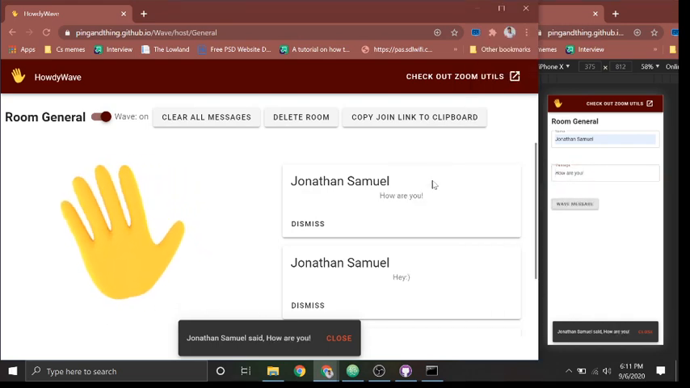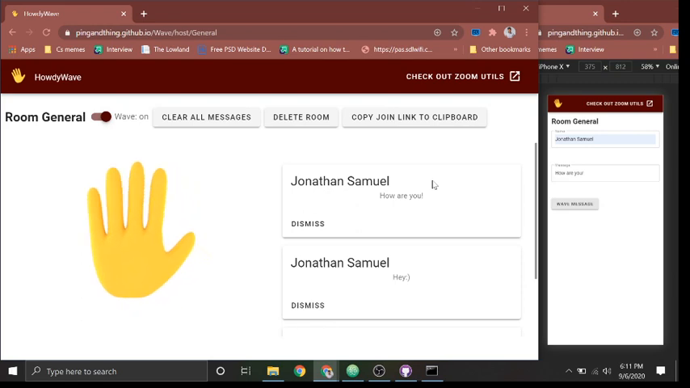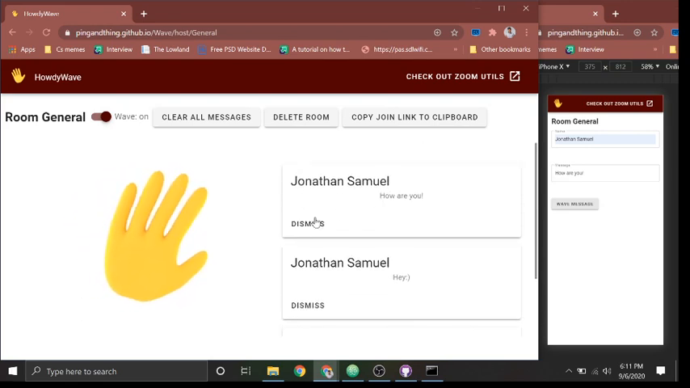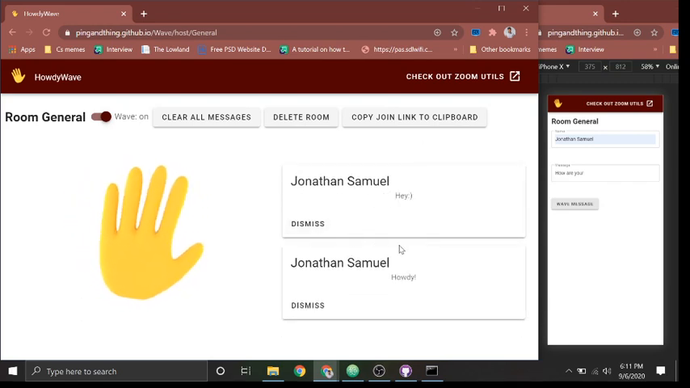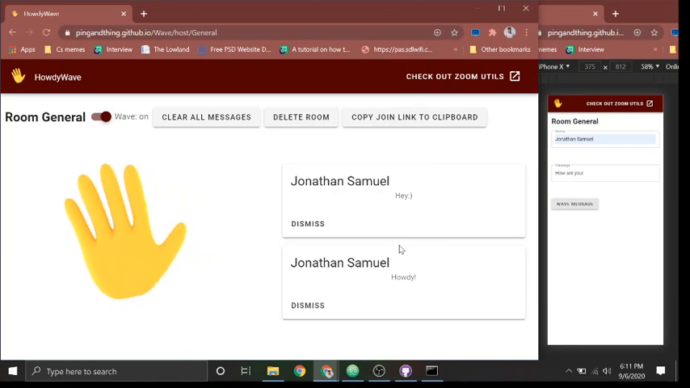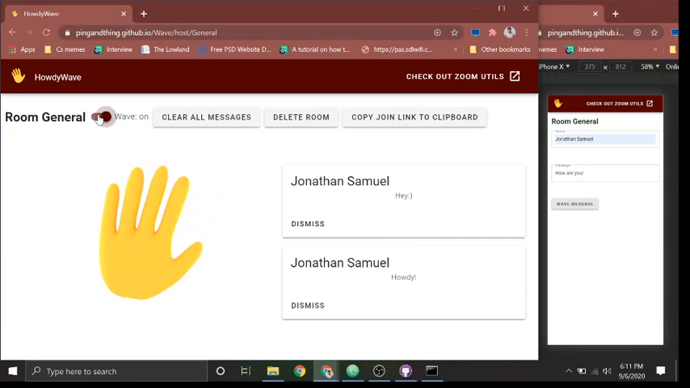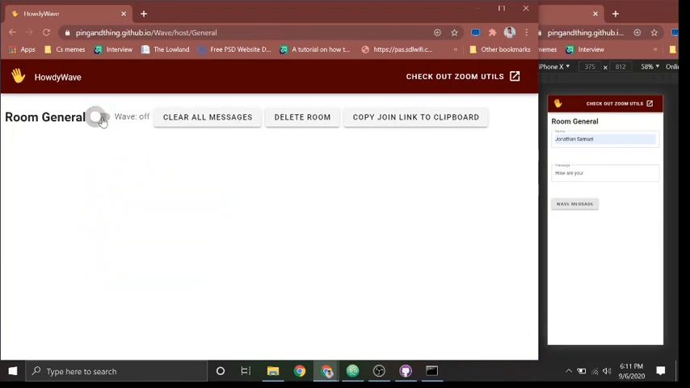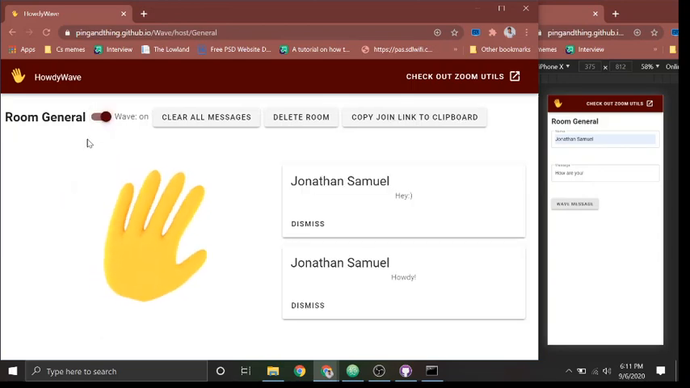As the teacher or professor answers each question, they can then click on Dismiss and the question will go away. If they would like to not receive any more questions, they can click on the wave on and off switch toggle, and then they won't see the wave happen anymore, which would be useful for quizzes and tests when they don't want to have any distracting elements. If they want to just clear all their messages, they can simply click Clear All Messages.